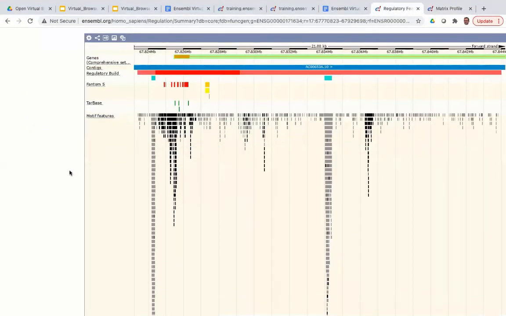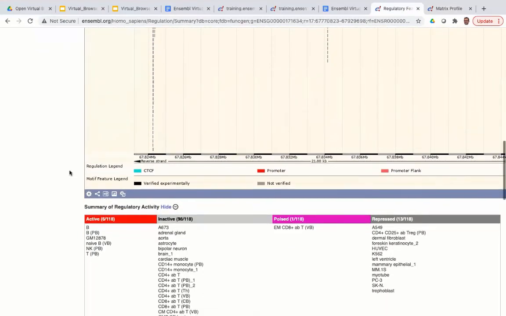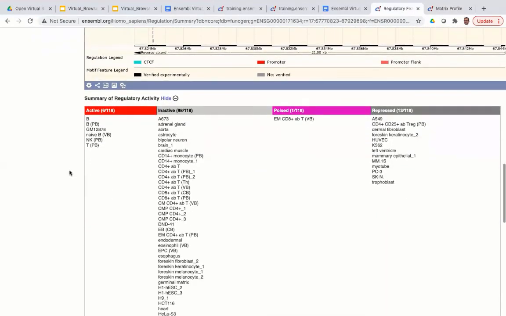At the very bottom of the page, we can see there's a table that shows us the information about the activity of this regulatory feature in the different cell types that we have in Ensembl. So we can see that in 6 of the 118 cell lines that we have in Ensembl, this promoter is active. So these are the different cell lines where this promoter is active. Then we have a number of different cell lines where this promoter is inactive. 98 cell lines we can see here.